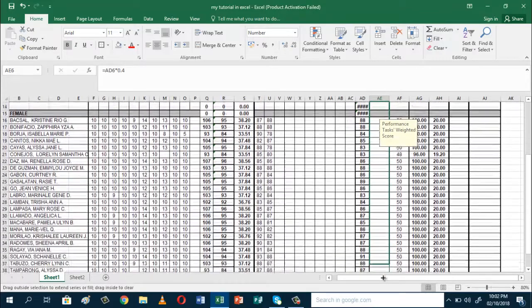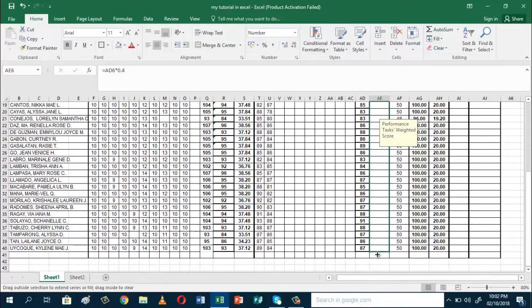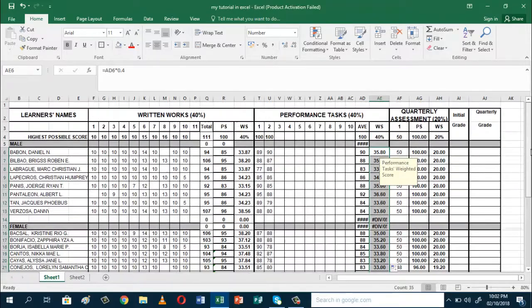Copy, then drag down. There you have it. We already have our percentages. Since we only have three criteria in grading, we have 40% written work, performance task 40, and quarterly assessment, we have 20. Since we already have all those percentages, we can already calculate the initial grade.